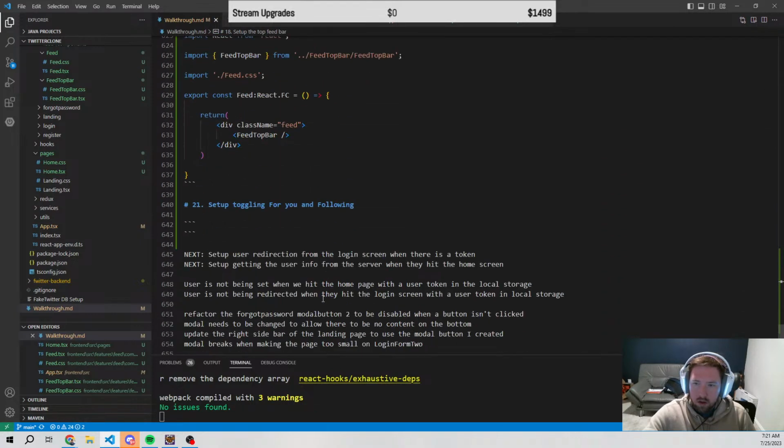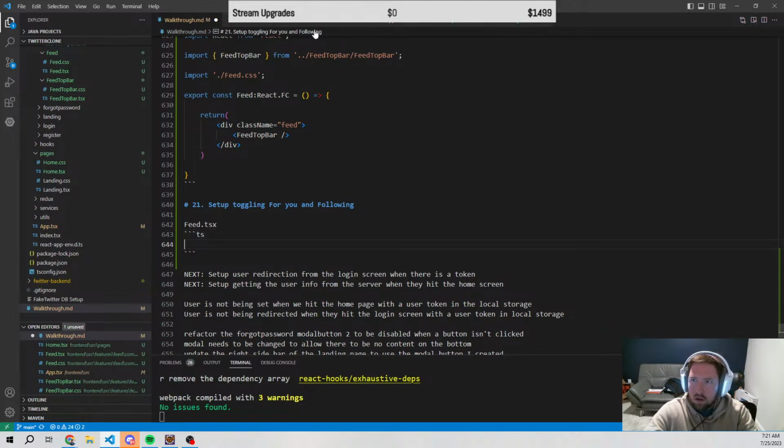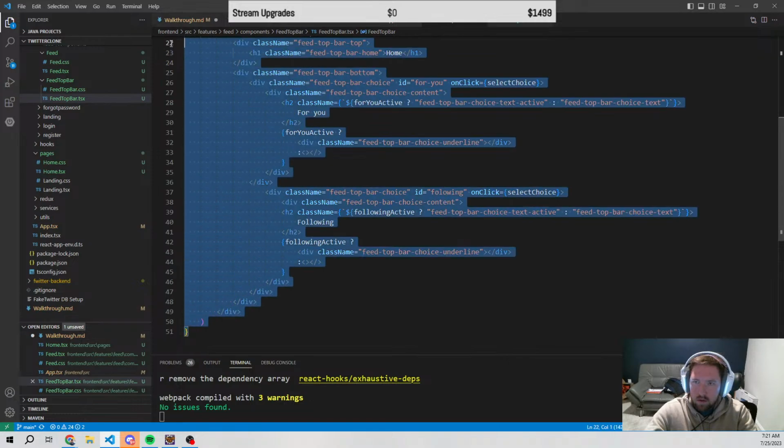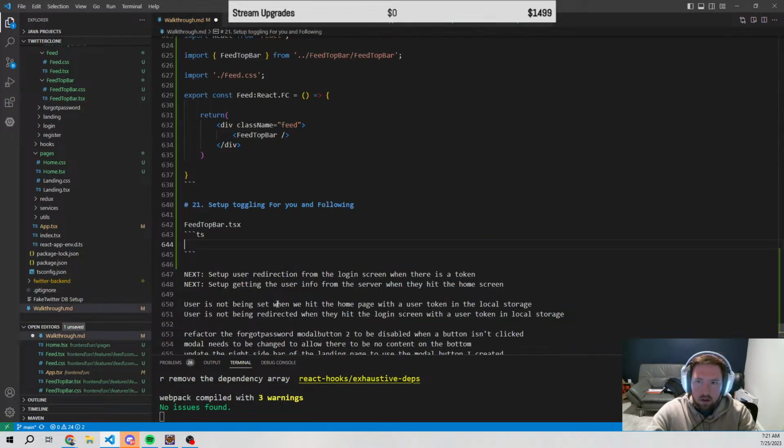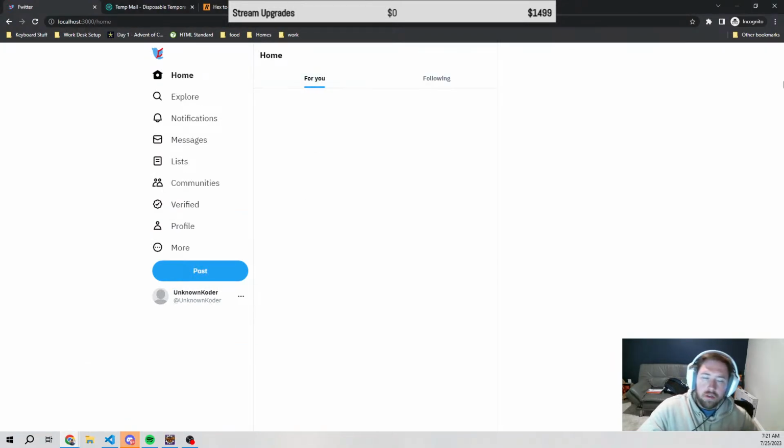Alright, so now we can go ahead and paste in our feed.tsx and our feed.tsx. Actually, this is feed top bar.tsx. Now our selecting is done. Now, realistically, on real Twitter, we would have it actually switch on something, but I don't think I'm going to do a for you versus following. That's just going to be way too much work. I kind of want to just get this done, more or less, so probably not going to be doing anything crazy with that.